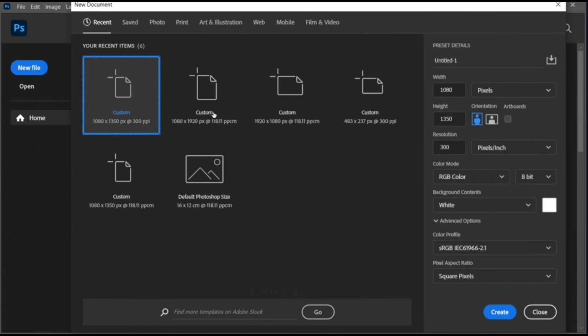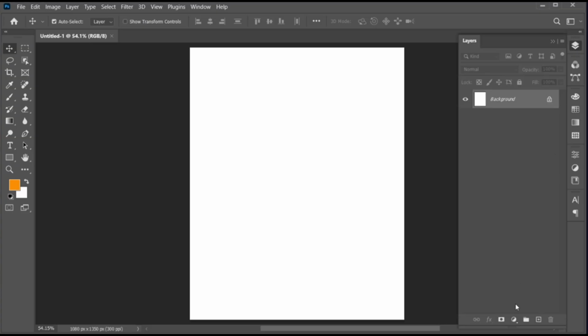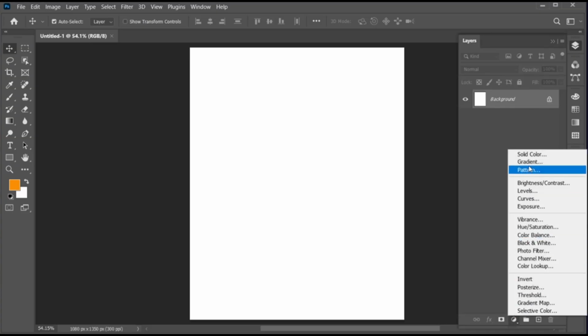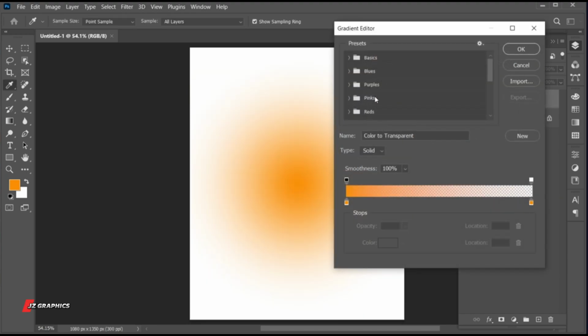First, create a new file with these dimensions. Open the Layer panel, and create a gradient adjustment layer. Follow my gradient settings.